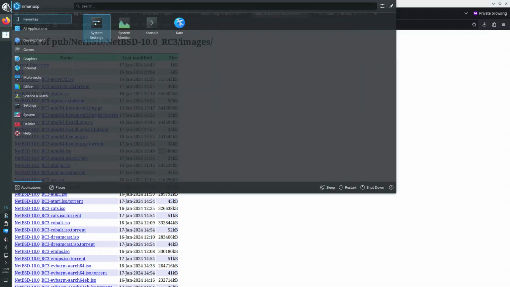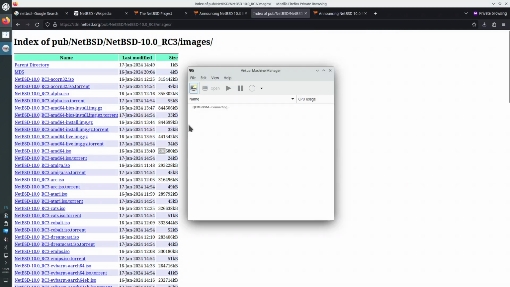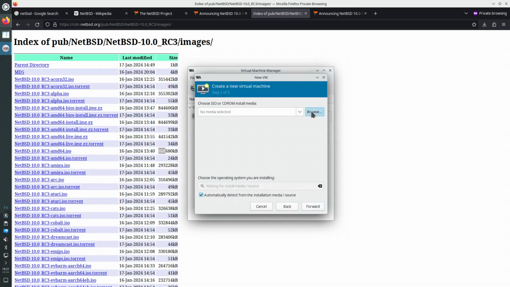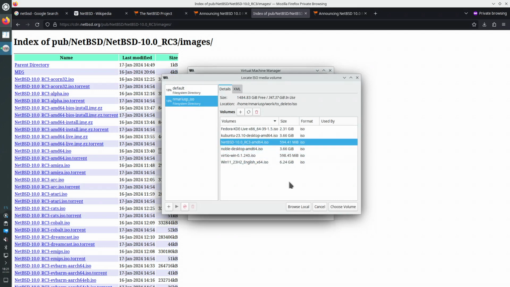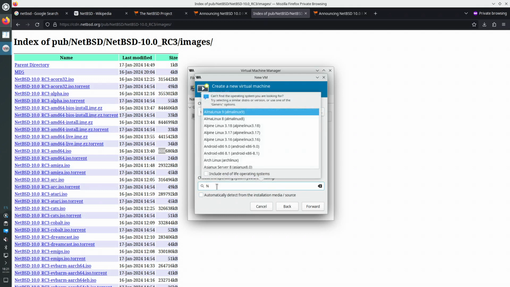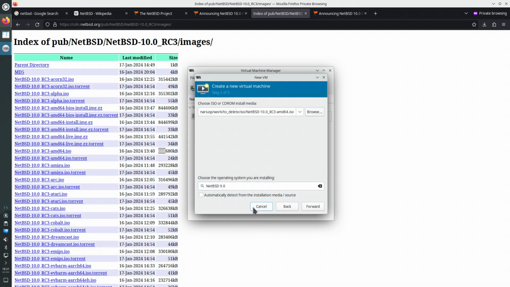Let's create a virtual machine. New virtual machine. ISO. Browse. This is the one. Could not detect the operating system. Let's try to see if it is available in here. Only NetBSD 9, so probably does not know the full hardware that's supported in a virtual machine by NetBSD 10 RC3. Forward.